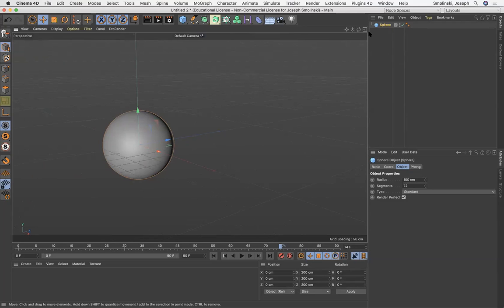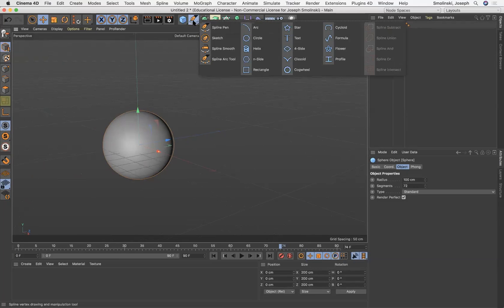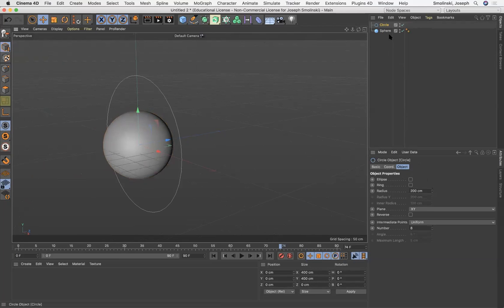So what I'll do here is grab an object that I want to follow a spline, and I'm going to bring in a circle spline. And then with the spline, I'm going to change the plane to the Z and the X. That way it's laying flat down.